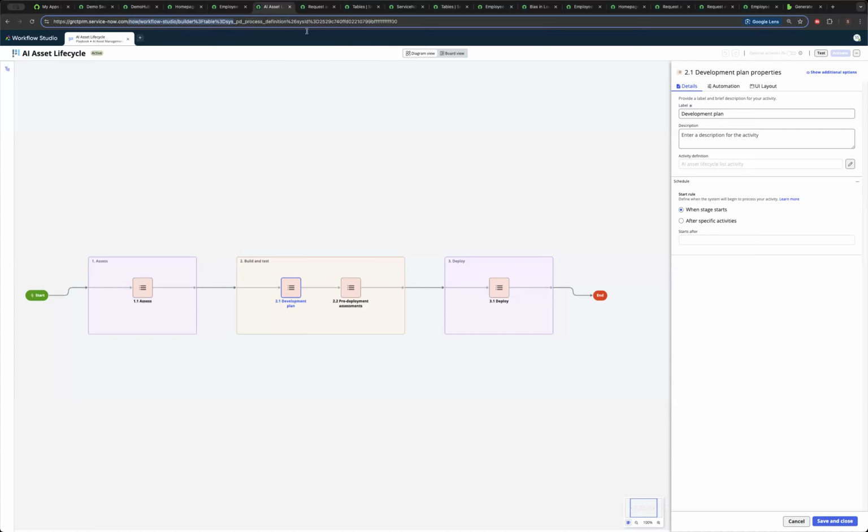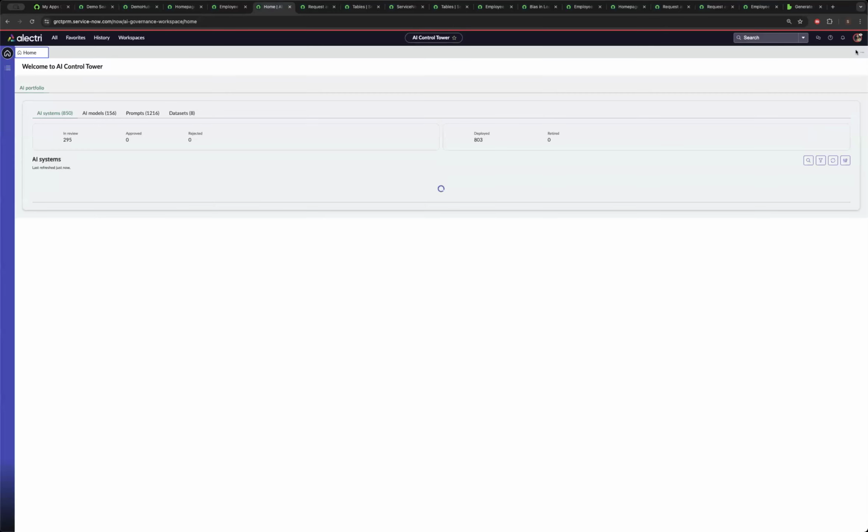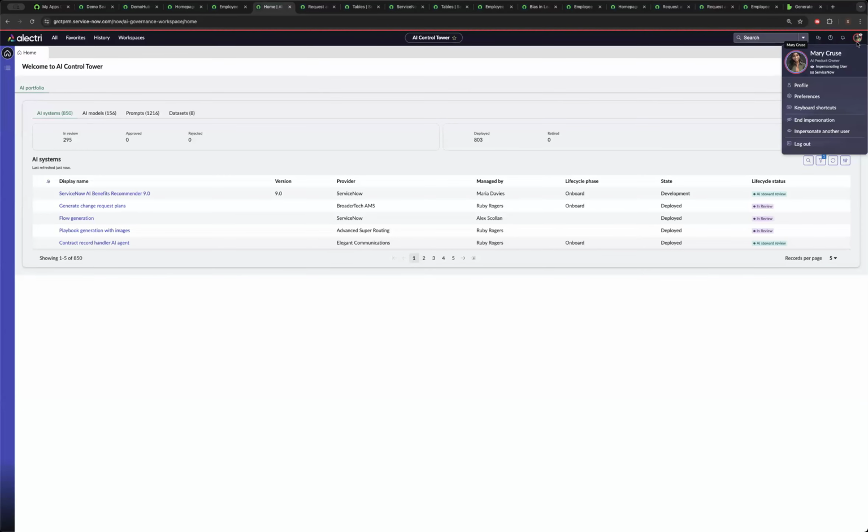I need to get to the right place again. Sorry, too many tabs. It's where I need to be. And then I'm going to now impersonate a new persona who is the AI steward manager.